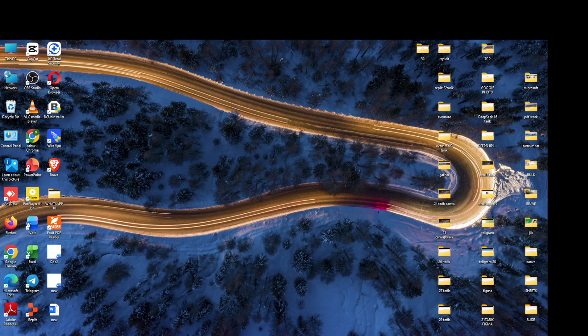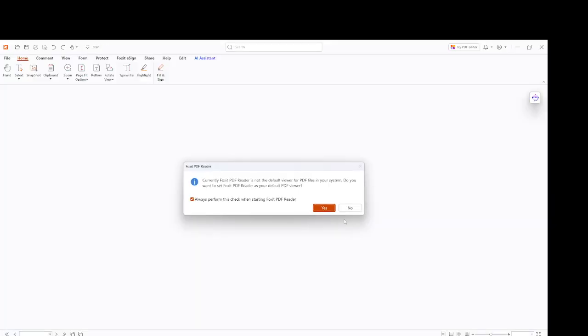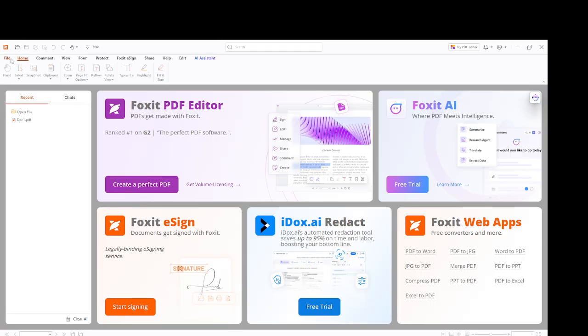In this video, I'll show you how to master Foxit PDF Reader in 2026. First, open Foxit PDF Reader on your computer. Click on File and then select Open to choose the PDF file you want to read.